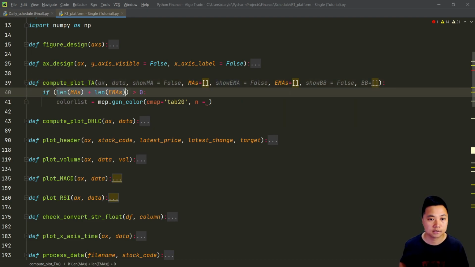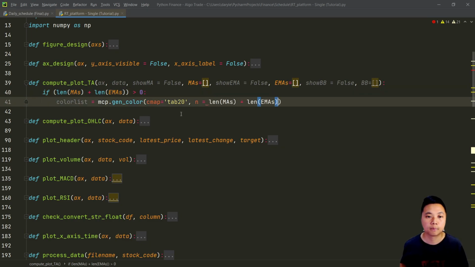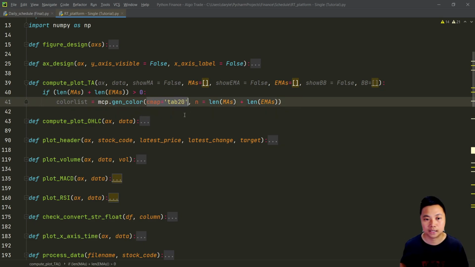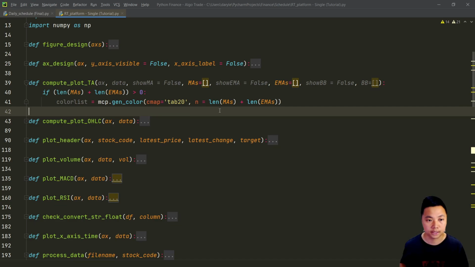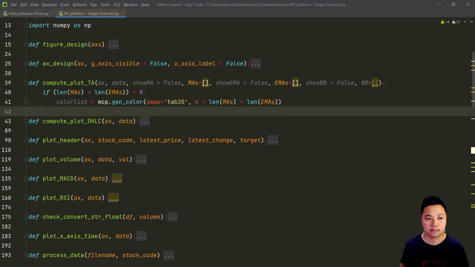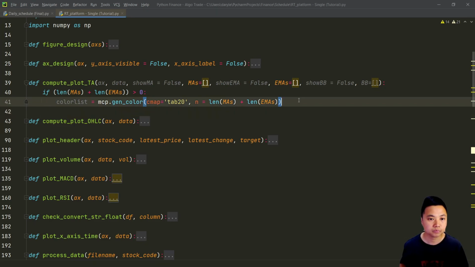So in that case, first, I will use this .get color method. The first thing that I need to assign is the color map, and let me show you later. And then the next argument is the total number of colors that we need. And in that case, I will create a color list, which depends on how many moving average or exponential moving average that we have in this main chart.